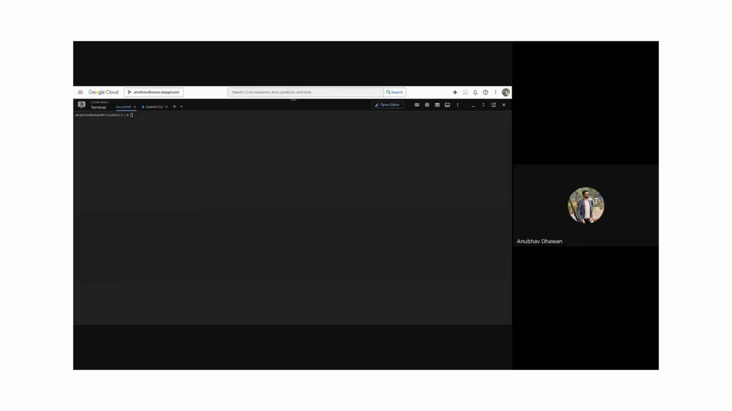So I have a Cloud Shell terminal. I'll just quickly go through the steps in the interest of time. What we'll do is we'll set up an MCP Toolbox server. So I'll just quickly introduce what Toolbox is.